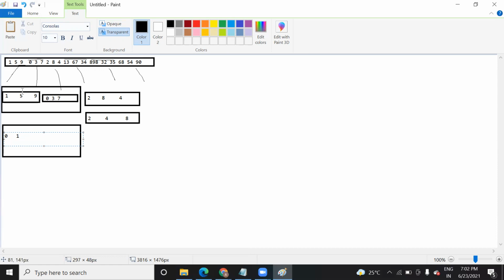You will check 5. Is 5 less than everyone? No. Then you will check 9. Is 9 less than everyone? No. Is 3 less than everyone except this one or 0? Yes, because 0 and 1 are already entered.